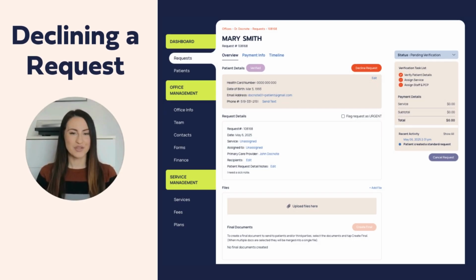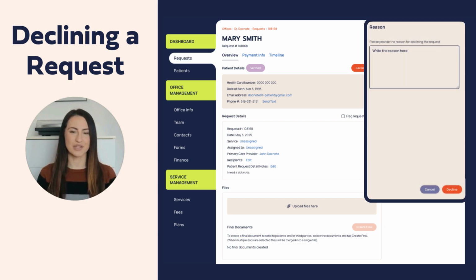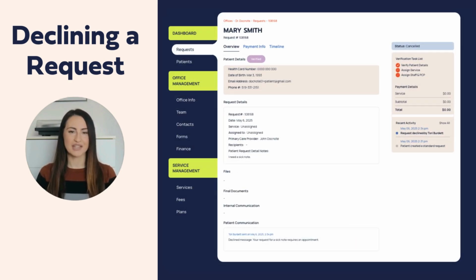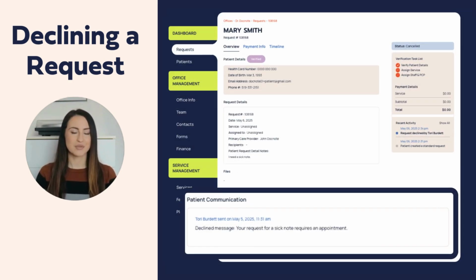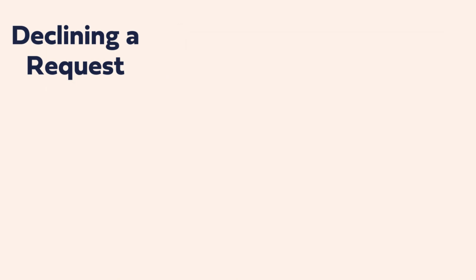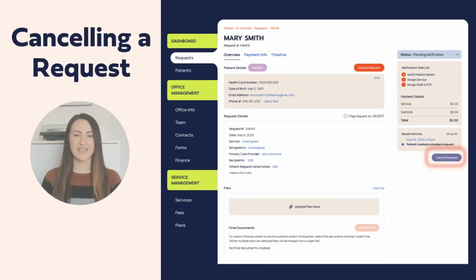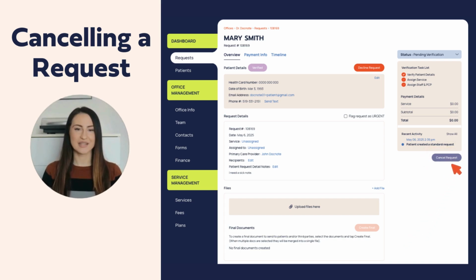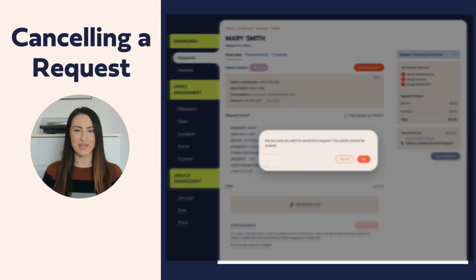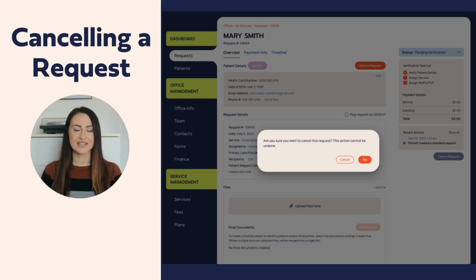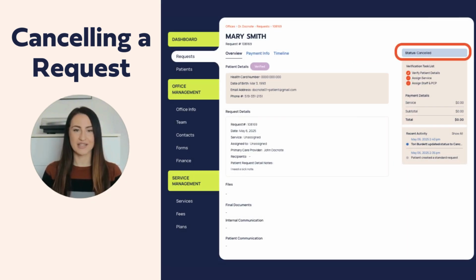One of the most useful features on Docnote is the ability to decline a request when needed. If a patient submits the wrong form or fails to complete their portion, simply select Decline, enter a reason, and confirm. The request will be automatically canceled, and the patient will receive an email notification explaining why it was declined. Canceling a request is easy. Simply press Cancel Request and confirm cancellation by selecting Yes. The status is automatically updated to canceled.